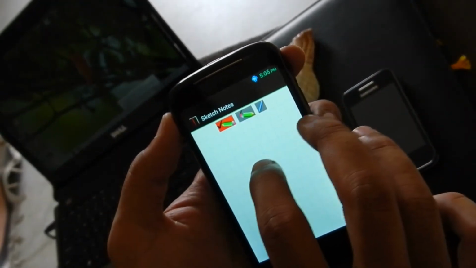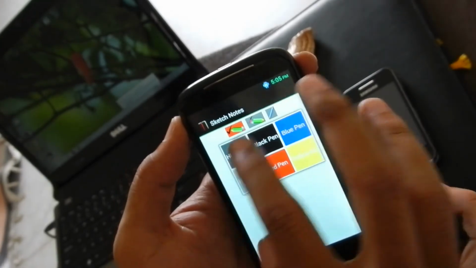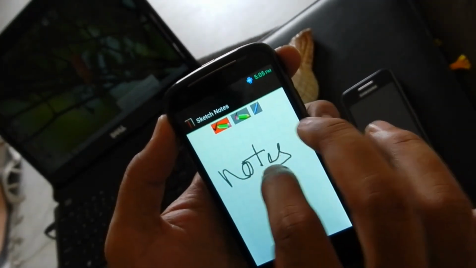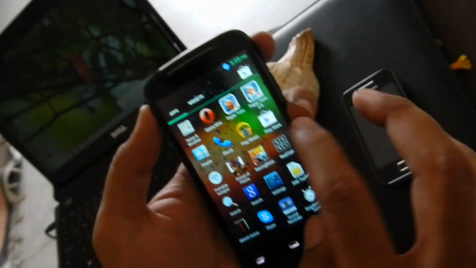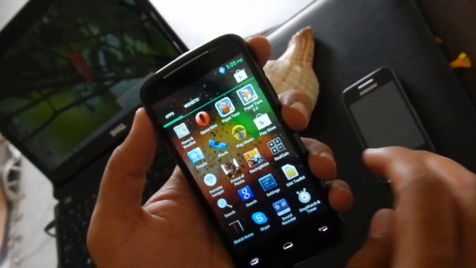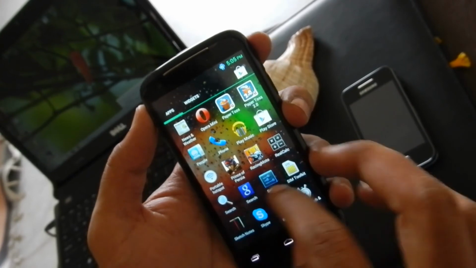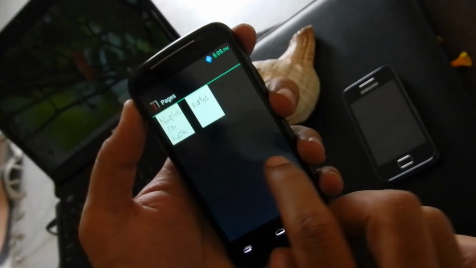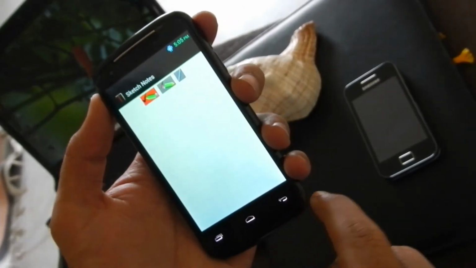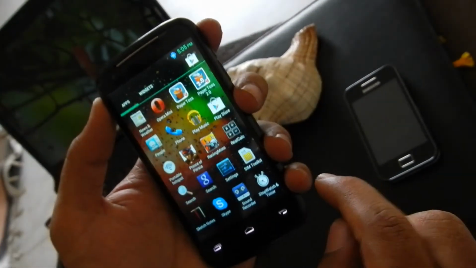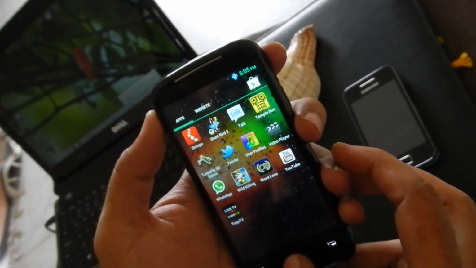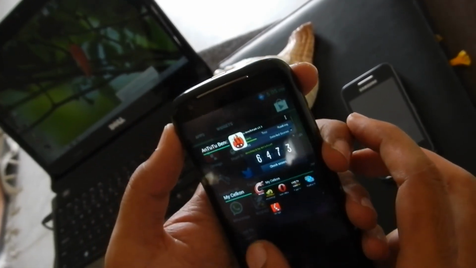You can add your notes right here, and you just go out like this, it's saved. I can go there again, look for pages, see? Okay, that's how it is. And let's kill these.